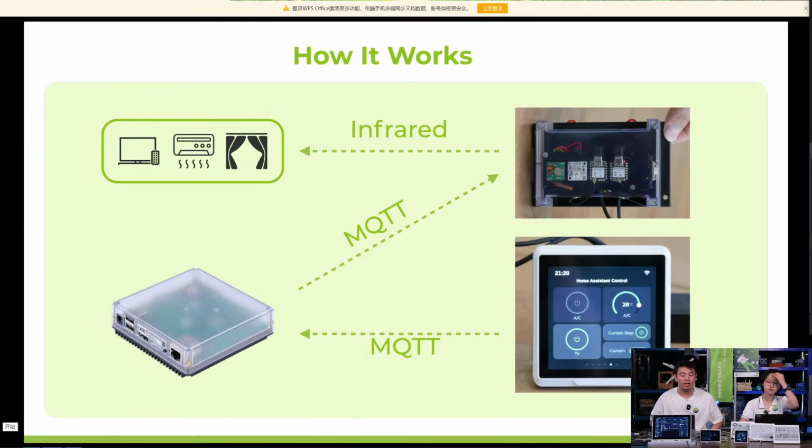As we saw in the video, you can control the air conditioner, the curtain, and the TV. So how does it do that? When you tap the screen on the indicator, it sends a command to Home Assistant through MQTT. Home Assistant handles the data and sends back a command to Xiao, also through MQTT, and Xiao controls the infrared module to transmit the infrared command to the device.